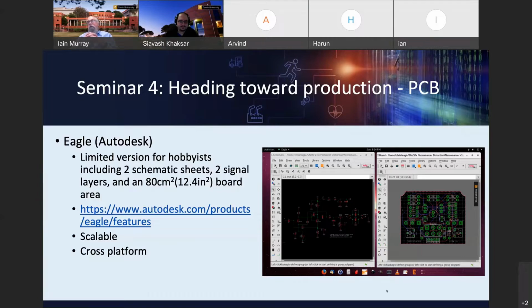And it's cross-platform as well. So you can see on this one, it's running under Ubuntu, I think, but they have Mac and Windows versions as well. So you can design on one and then transfer your designs to multiple different platforms if you need to.